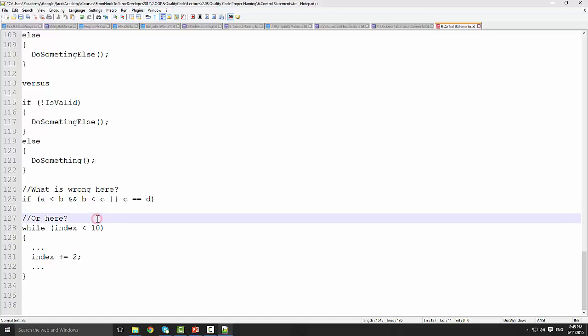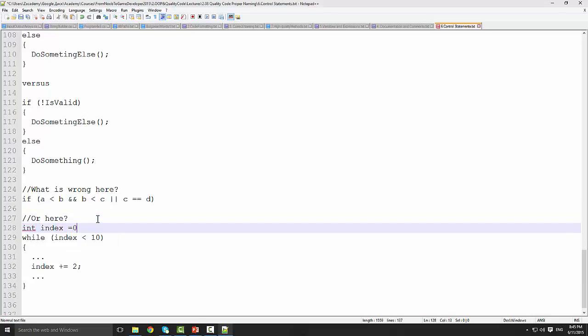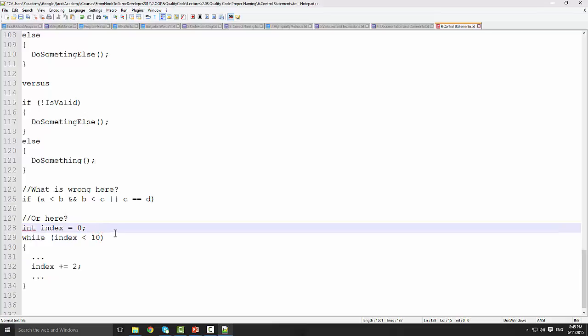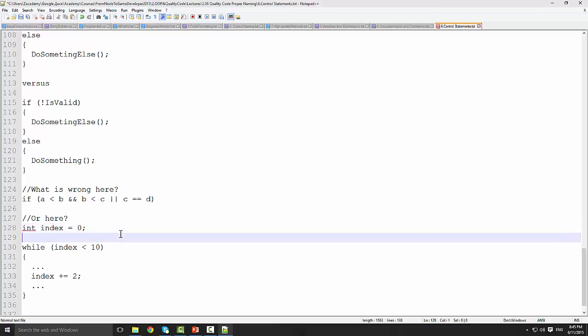It's initialized here. Index is always less than 10. Sorry, index is always less than 10. No, we add 2 at each step. So. All right. Okay. I'll fix them one by one. Okay. So.